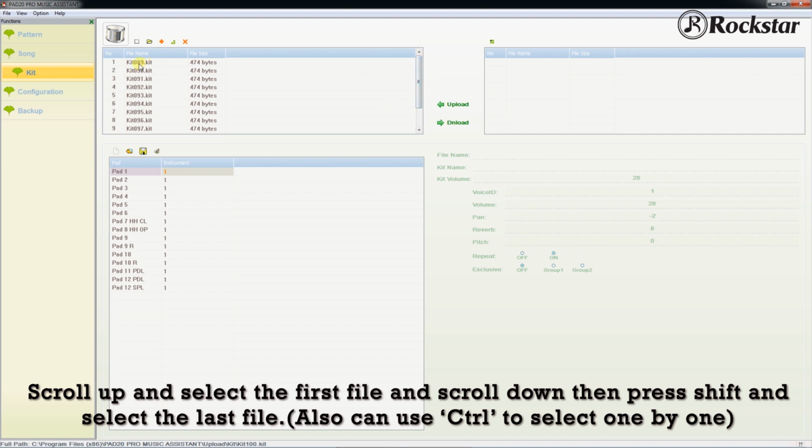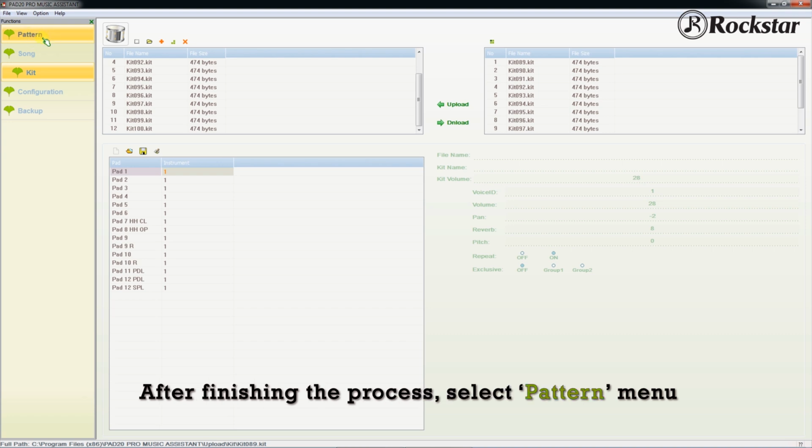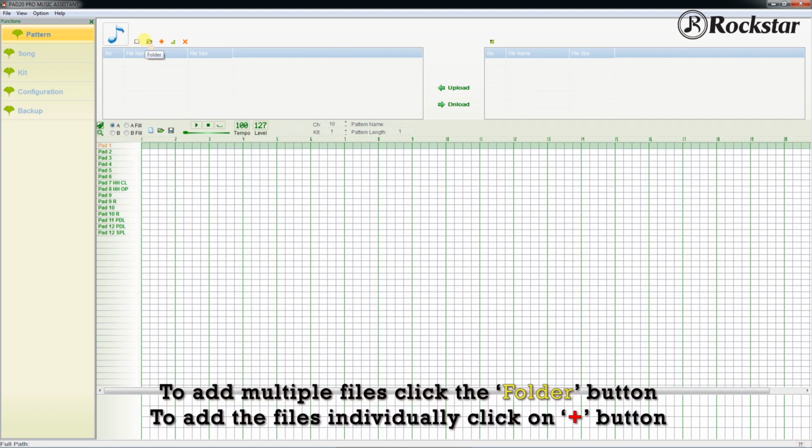Scroll up and select the first file and press Shift and scroll down and select the last file. After selecting all the files, click the Download button. The process will take time depending upon the number of files. After finishing the process, select Pattern menu and do the same procedure.